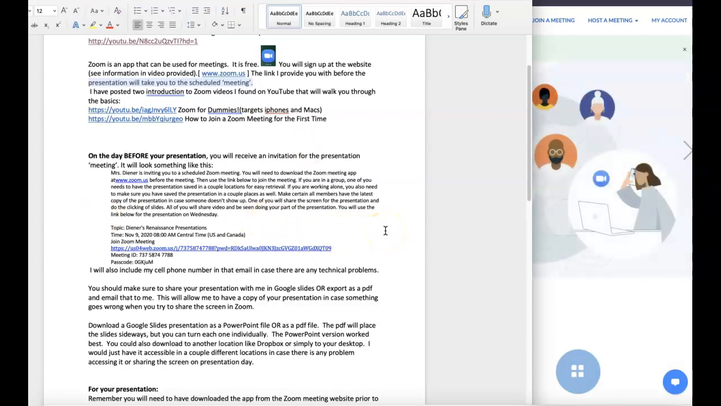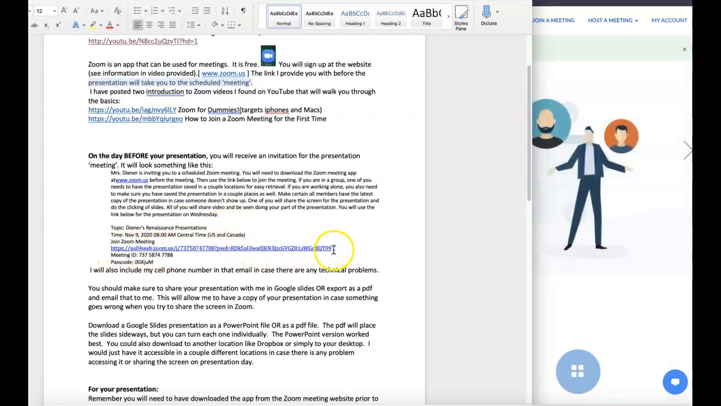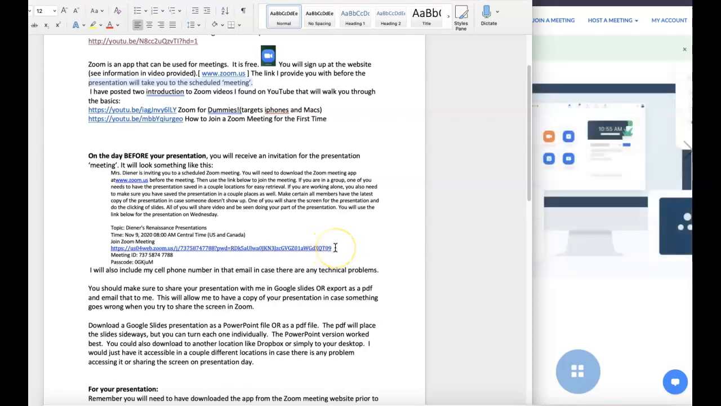This is one for my humanities class. So the topic's going to be different than whatever your topic might need to be. And you'll notice that it has the link to the meeting. And it's a hot link, so you can actually, from your email, join the meeting that way. If for some reason you have problems with that link, notice there's a meeting ID number and a passcode number that will also get you in.